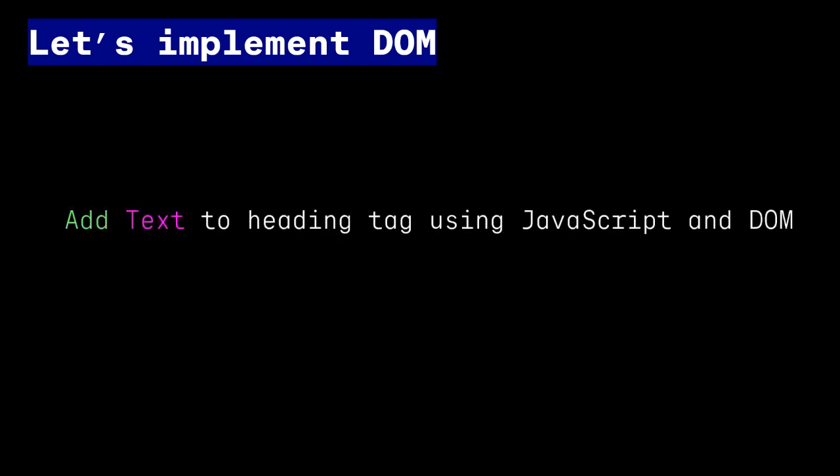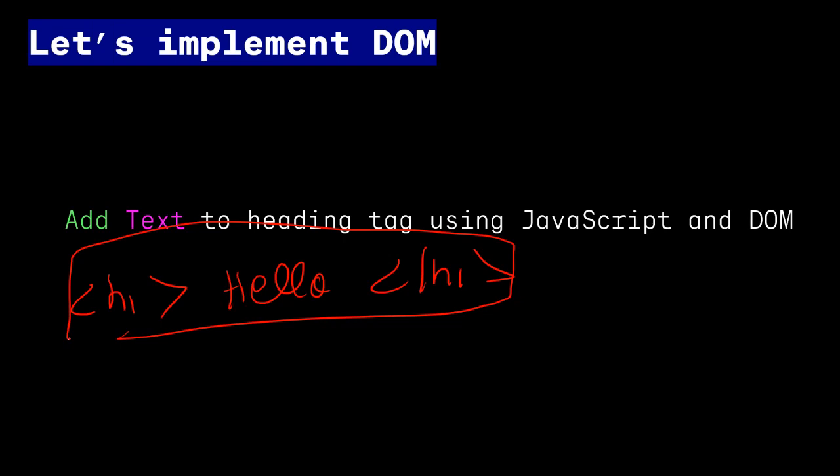So let's start implementing DOM then. We are already done with a lot of the theoretical part, and we'll now try to practically implement DOM. I have a problem statement here. It says: add text to heading tag using JavaScript and DOM. You already know how to create a heading tag, right? You do it something like this, hello, and then you close the tag. So this is a heading tag, created using raw HTML. But here in the problem statement, they're asking us to add text.